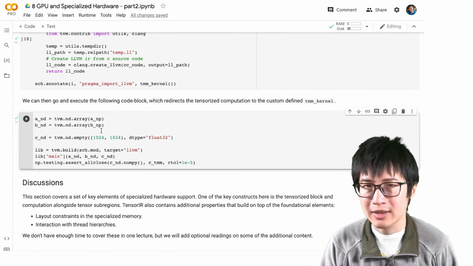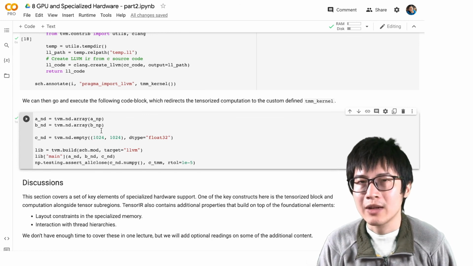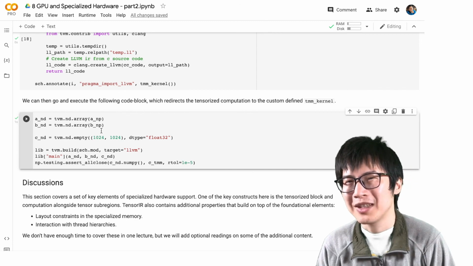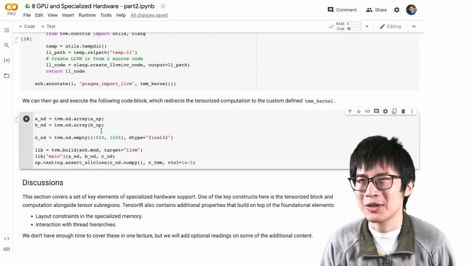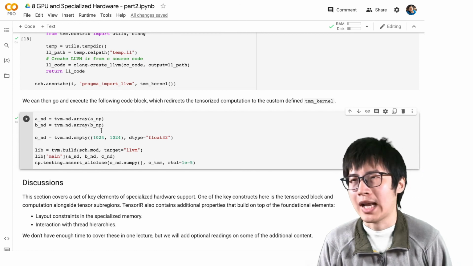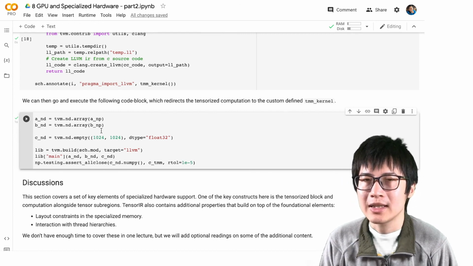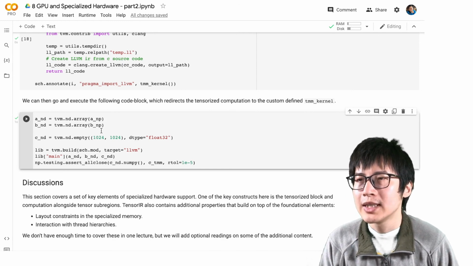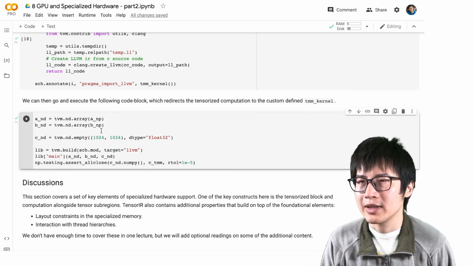We also released optional material for you to go and try out on how we leverage similar mechanisms onto mapping the set of computations onto NVIDIA's Tensor Core. That's a real GPU that comes with a special acceleration unit. There are also other additional topics that we do not handle so far that you are more than welcome to check out in the future, including things like layout constraints and interaction with thread hierarchies.